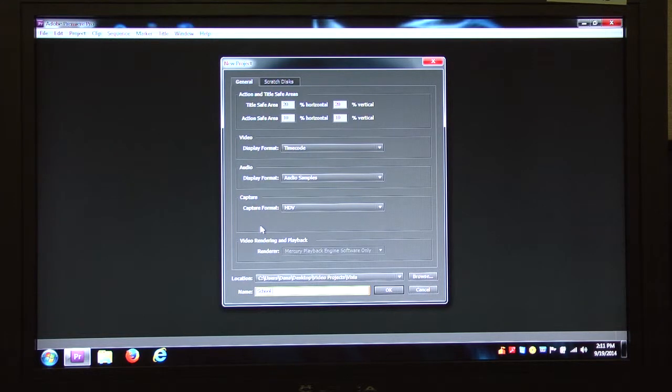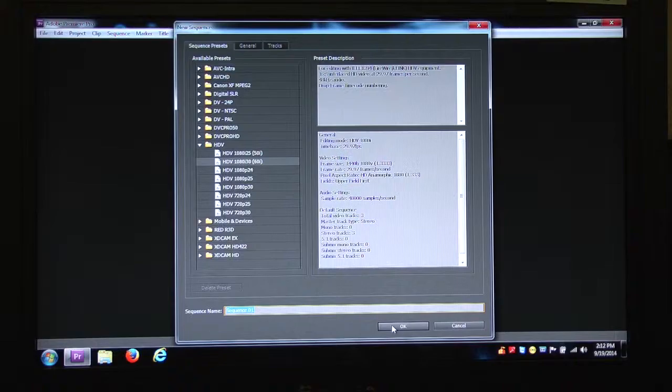The New Project box will appear. For our purposes, there is no need to alter any of the optional settings. Name your project and click OK. Next, the new Sequence box will appear. Again, no changes are necessary, so click OK.